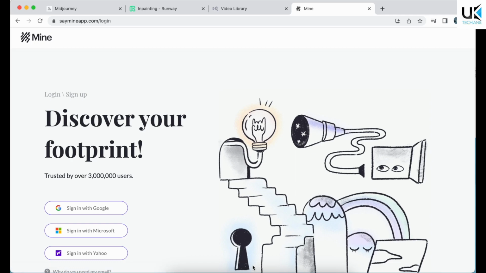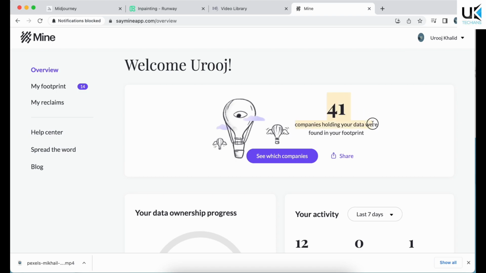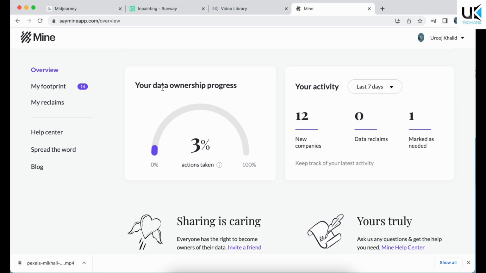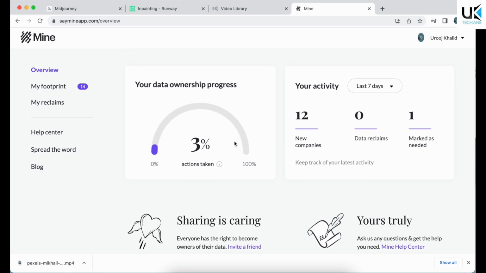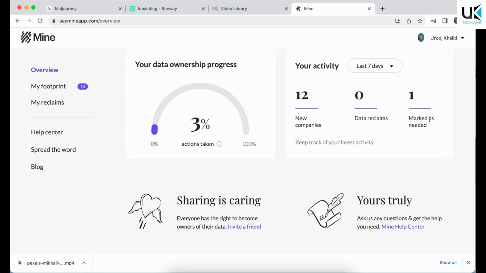So let's go and sign in. Okay, so it says 41 companies are holding your data, and this is the data ownership progress, and 12 new companies. Data claim is 0, 1 marked as needed.